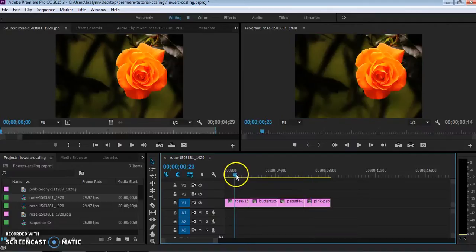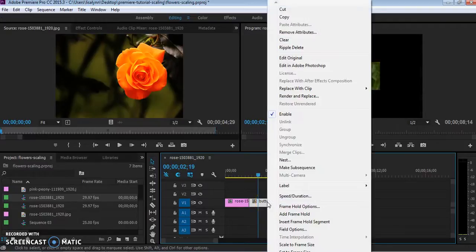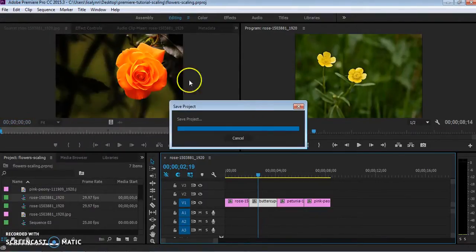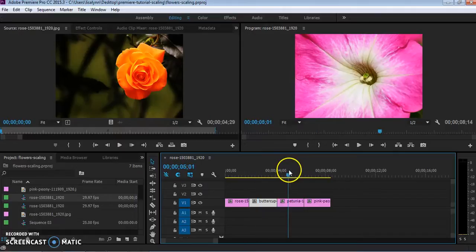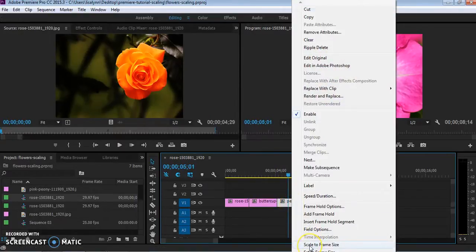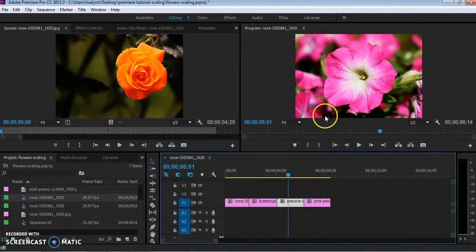So one way to adjust if you have one clip that's just not fitting in, you can right click on it and go to scale to frame size, and that will make it fit the frame exactly perfectly. And you always want to remember to save every time you do this because it is an effect that is being saved. Likewise, this one's too big. We can say scale to frame size, and it will pop back to the size that it should be.